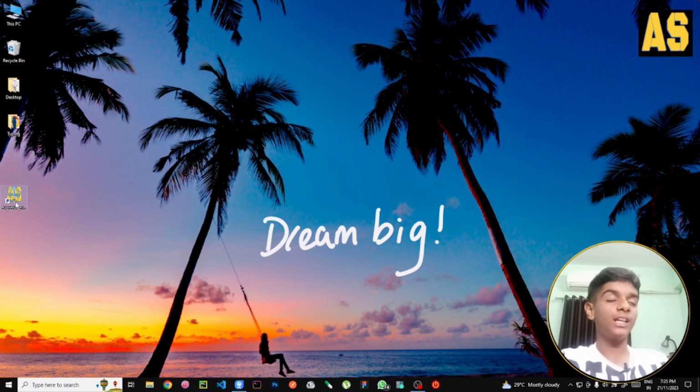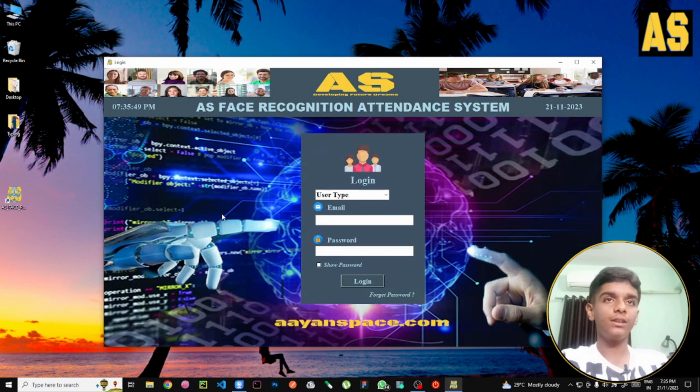I have created a shortcut icon on the desktop for the software. I will just click on it to start it. As you can see, this is the first screen, the login screen. Here the user has to log in. Only two users are allowed to log in, that are admin user and regular user.